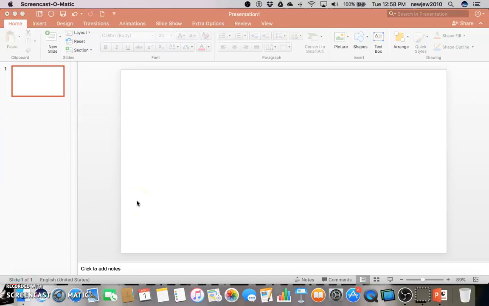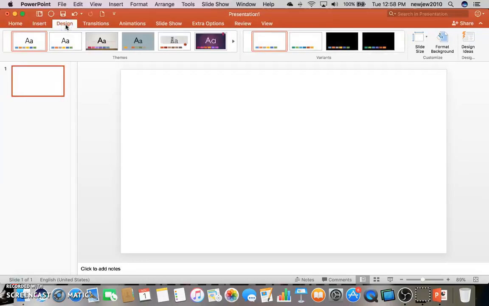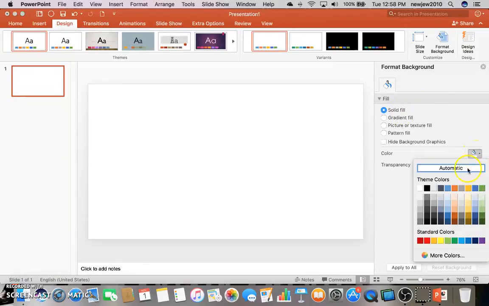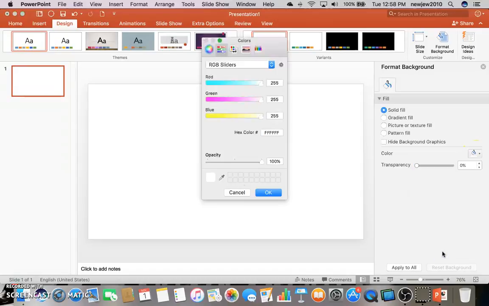Now this isn't a complicated technique. There's just a few steps you need to learn to do. So what I'm going to do is open it in my PowerPoint. I'm going to go to Design, click on the Design tab, and then click on the Format Background button. I'm going to keep that as solid fill, but I'm going to change my color. And what I want to change it to is my chroma key color.